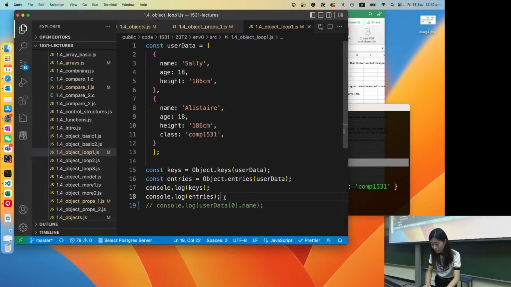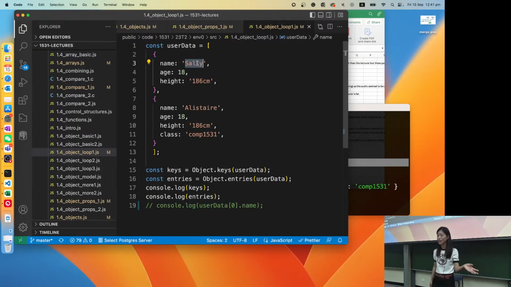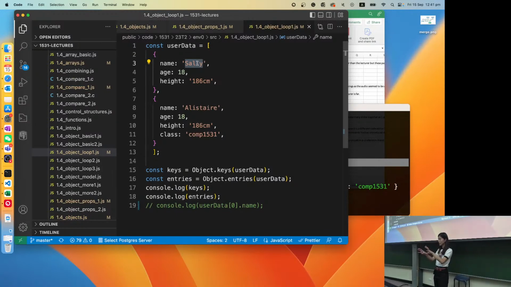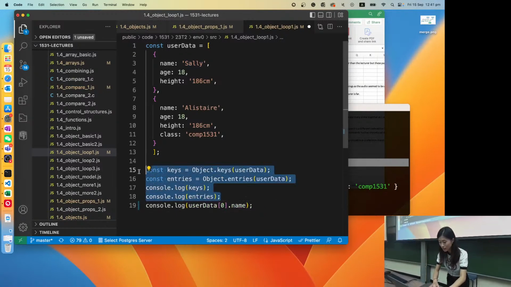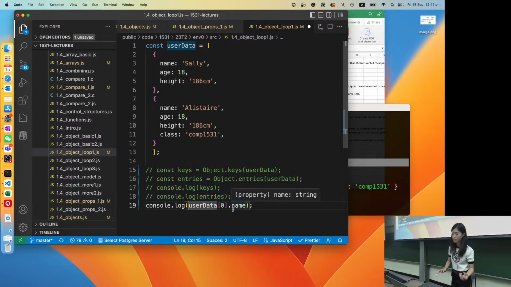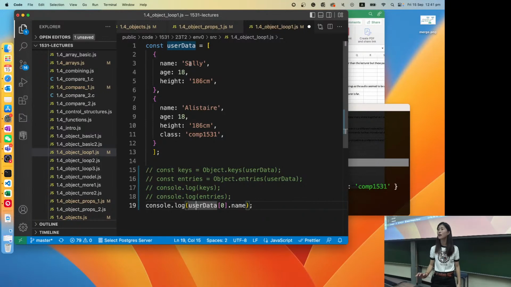Okay, so another thing is, what if I want to get access to the value of the first object within the user data? So I want to know the first object in user data and its value of name. The way we do that is through userData at index 0, dot name, and then we can get Sally.